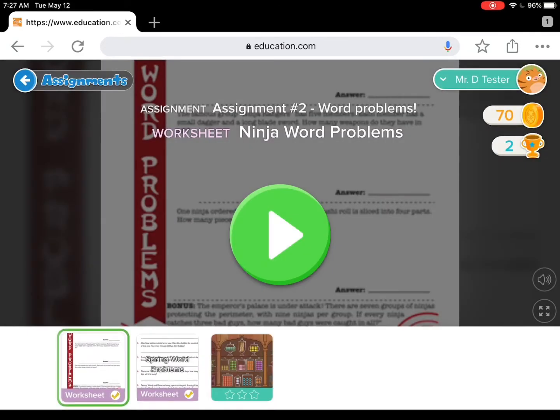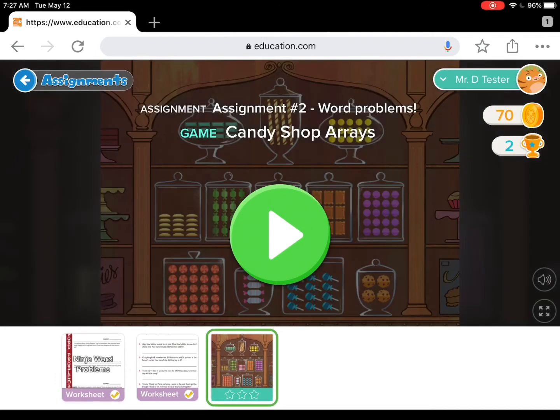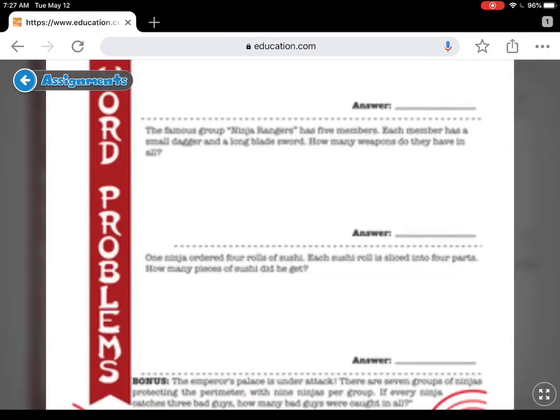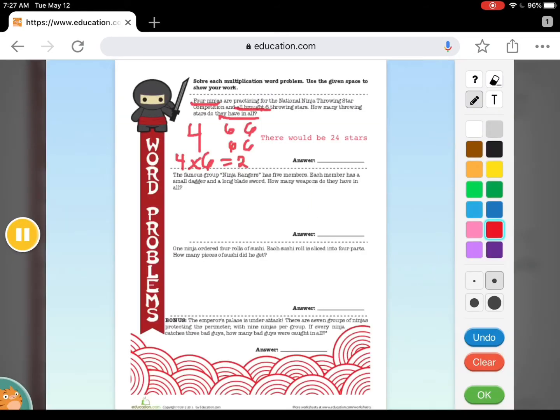You'll notice at the bottom there are 3 parts to this assignment. There's 2 worksheets and 1 game. So I want you to do your best to get both those worksheets done first. If you're finding that it's taking too long, then just work on one, get it done, and we'll finish the other one tomorrow. Okay? So click play. It'll take you into the first worksheet there.